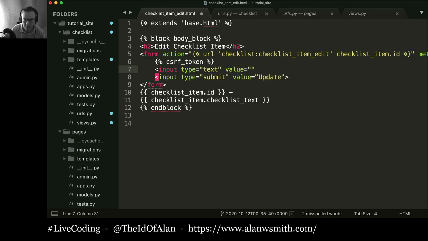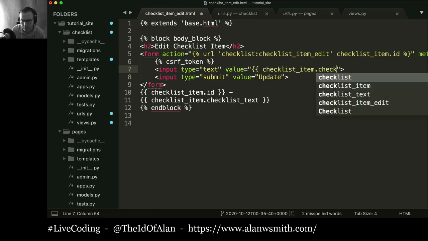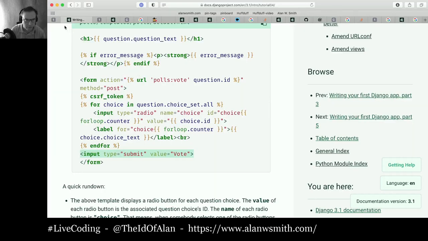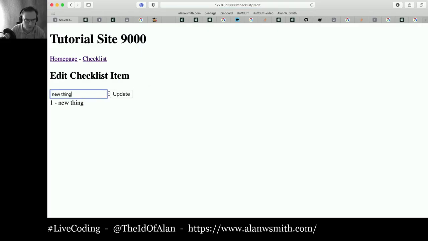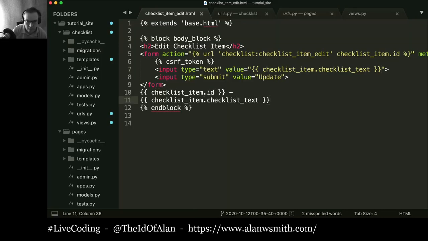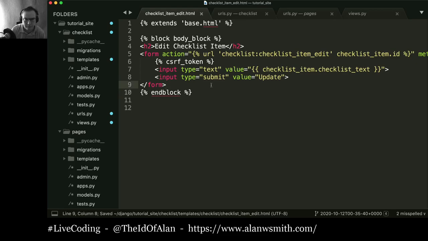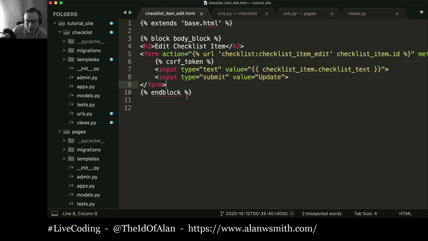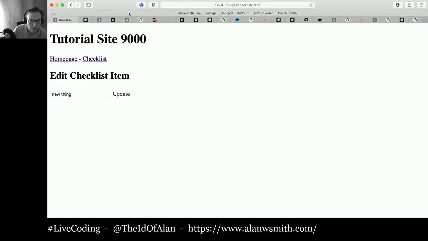Value equals, and we're going to start with checklist item ID, checklist text. Let's just see what that gives us. There's a new thing. Okay, that's it. I'm going to get rid of these. Oh, I could have copied it from right there. Okay, so we've got it. Now let's send it somewhere.